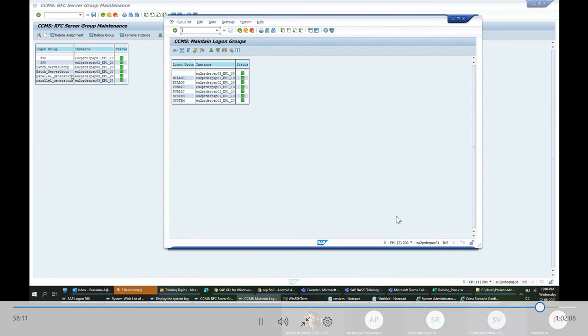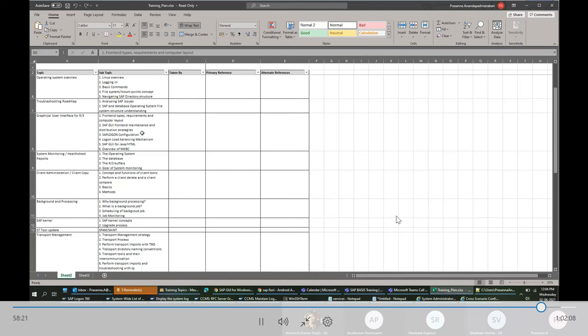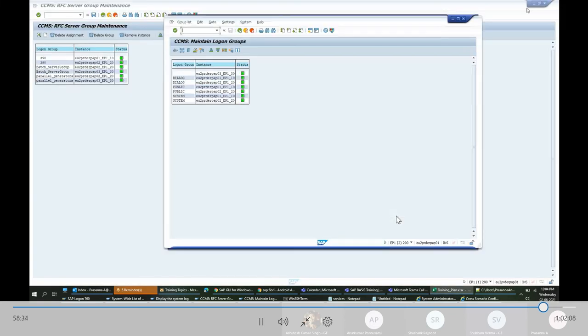I think that's all for this topic. Yeah, hello, tell me. Here, what I can see is that in logon group we have dialog and public, but the dialog and public are from the same server, that is 01 for dialog and 01 for public also. So what is the need for doing that? Yeah, it's not required. It is sufficient if you have one logon group alone.